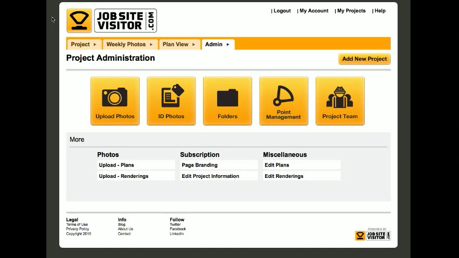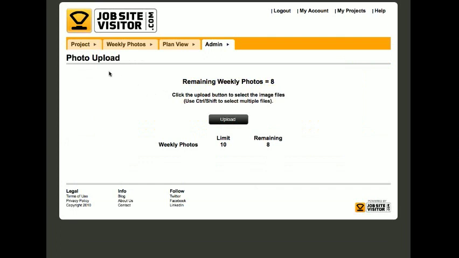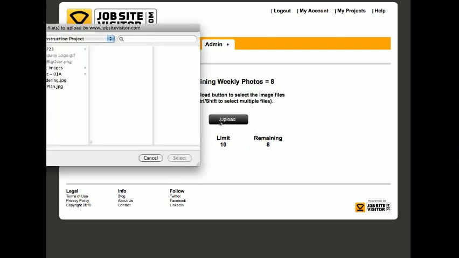This video is going to show you how to upload some photos to your project. You'll want to go under the Admin tab, click on Upload Photos. This page is going to show you how many remaining photos you have for this week. Each week your photo limits are reset, so my limit is 10. I've already uploaded 2 to this project this week, so I'll click on Upload.